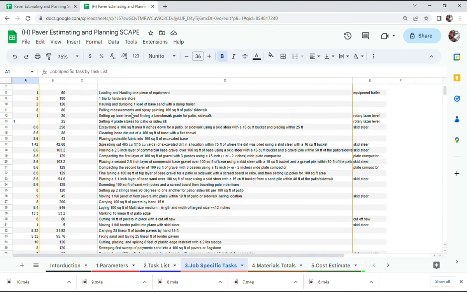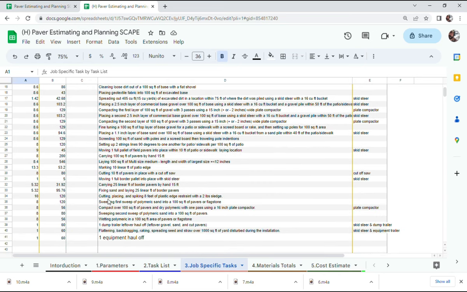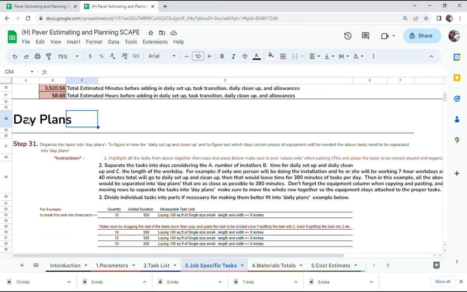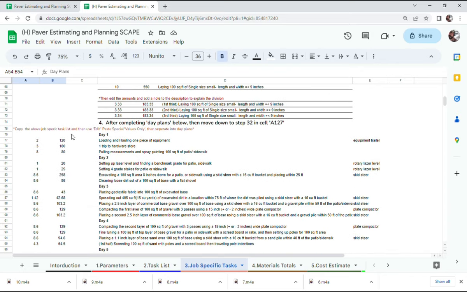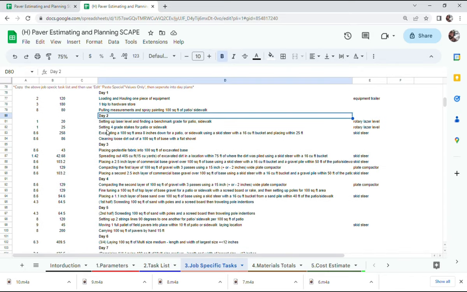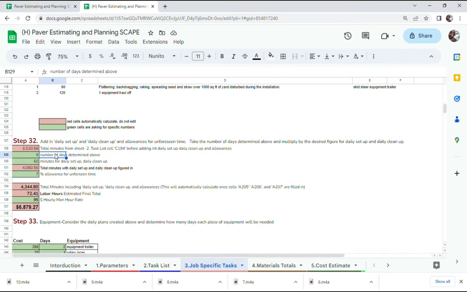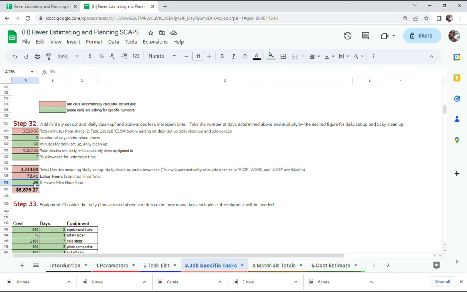But to get a really finalized duration, things like daily setup and daily cleanup need to be added in. So the system will prompt you to turn this list of tasks into daily plans. Then once a day total has been determined, the daily setup and cleanup can be added in, as well as any allotments for unforeseen time. Then pick an hourly rate, and that will complete the labor portion.